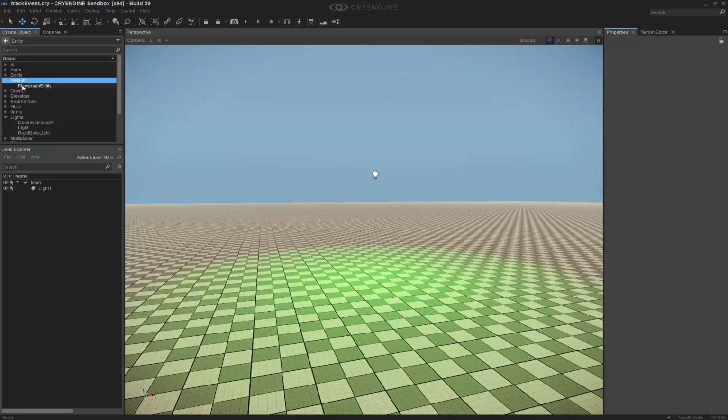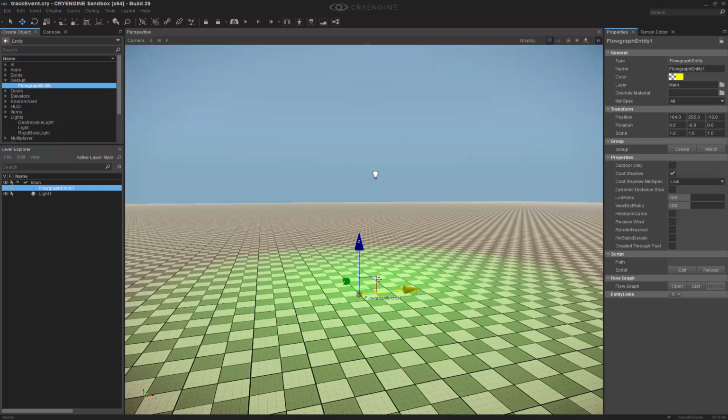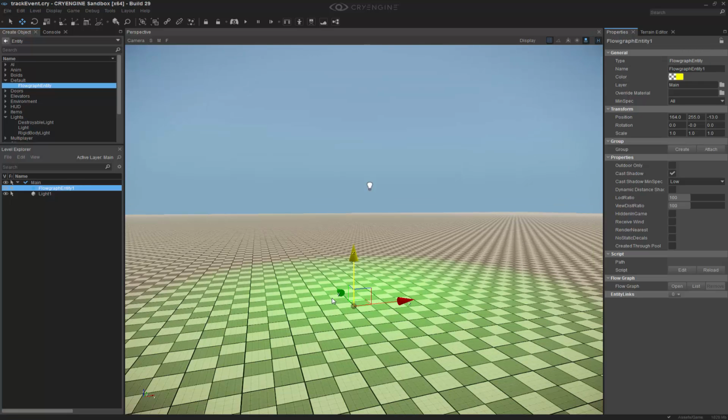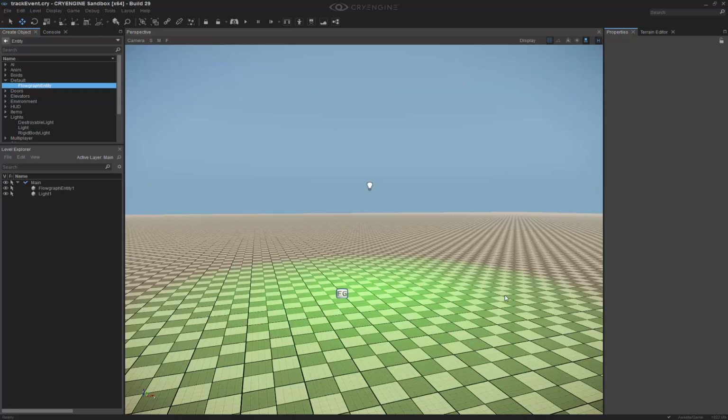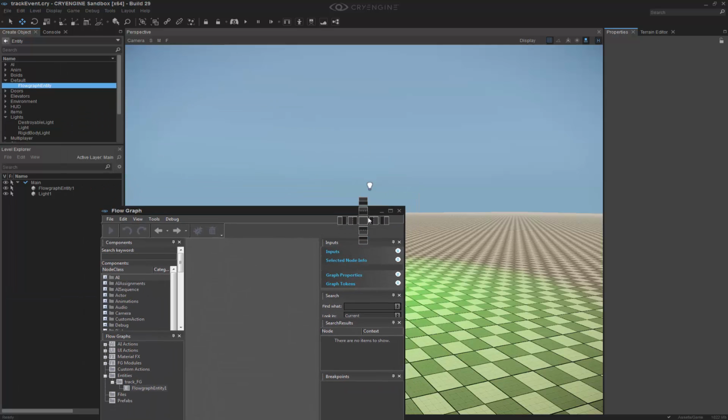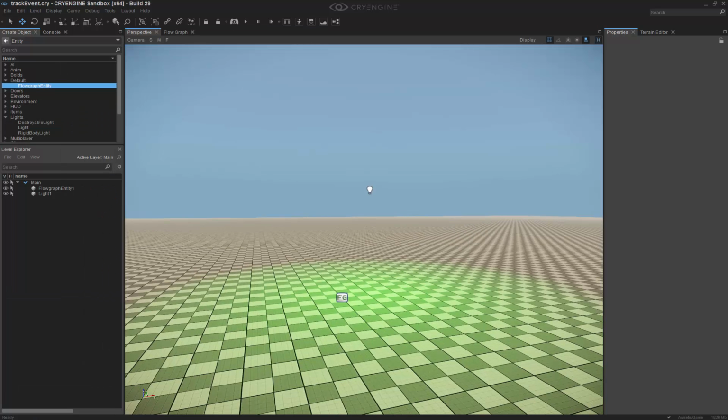The next thing I'm going to do is grab a flow graph entity. I'm going to snap this to geometry, and pressing Control and Shift down, I can snap it to the terrain. Let's create a flow graph that we're going to use later. We'll use track underscore FG. And I'm going to dock that right here.